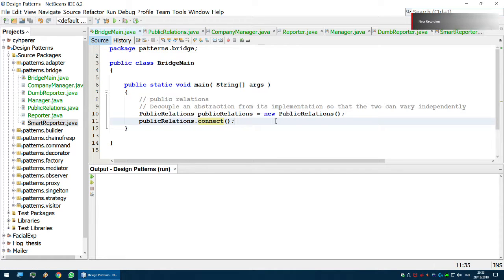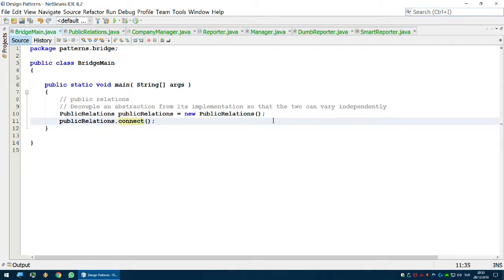Hello, this is the CodeReady version of the bridge design pattern, which in my opinion is the hardest design pattern of all. Now, the example of the bridge design pattern is going to be public relations, but this design pattern is hard and the definition of this design pattern is totally weird. Let me explain. The definition says, decouple an abstraction from its implementation so that the two can vary independently.